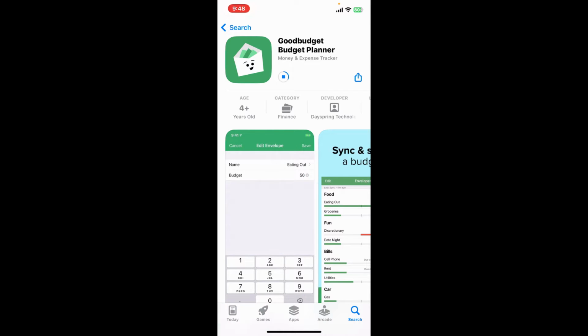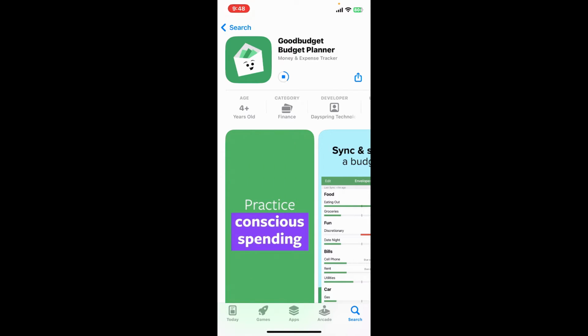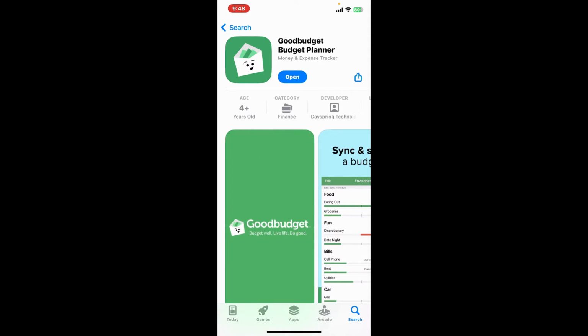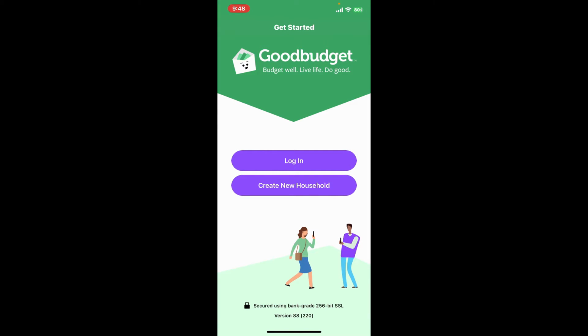Wait for the application to download and install, and you can then open the app and get started. Once the app is downloaded, tap on Open, and there you have successfully downloaded GoodBudget application on your iPhone.